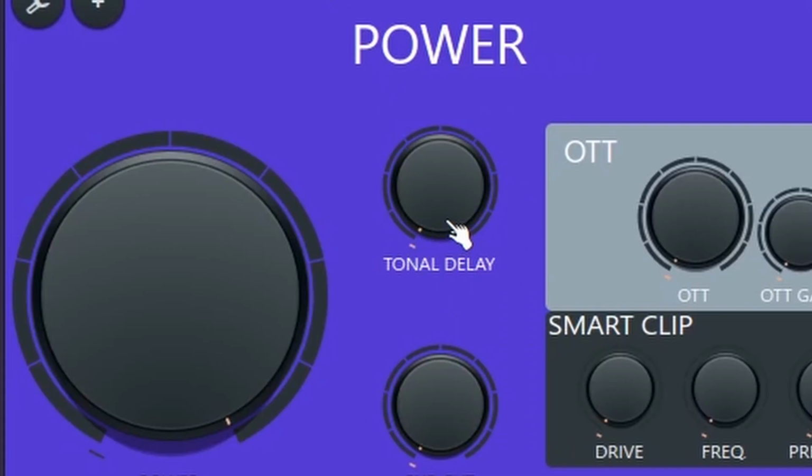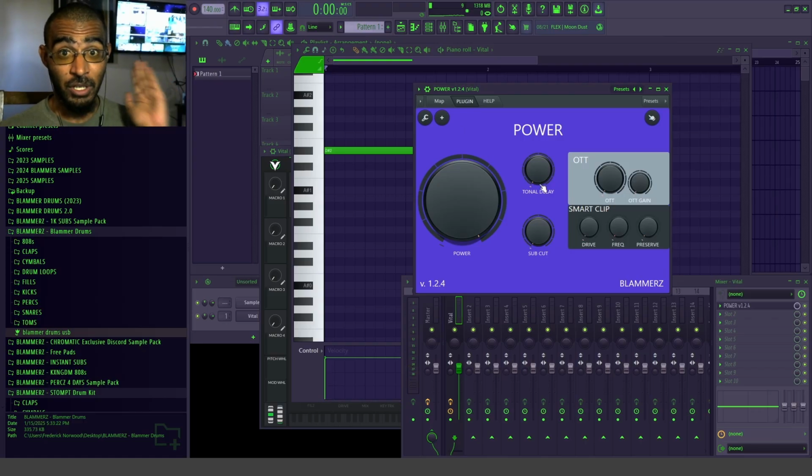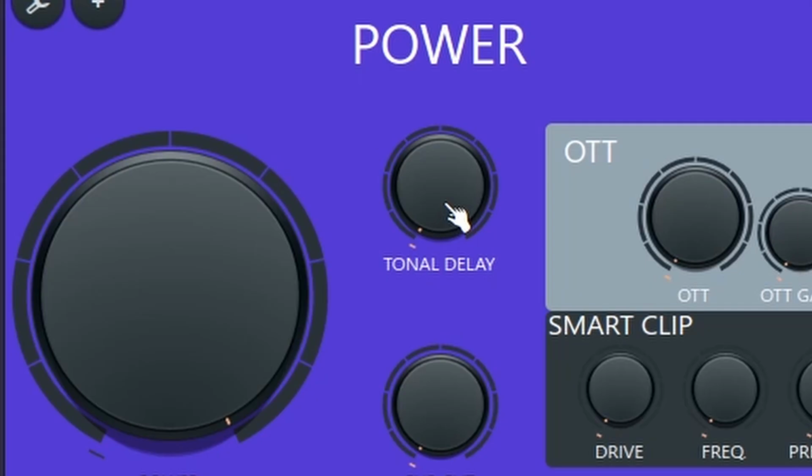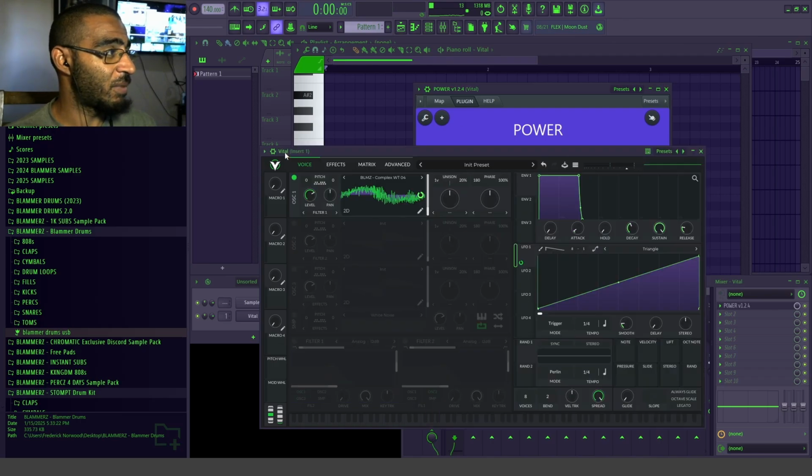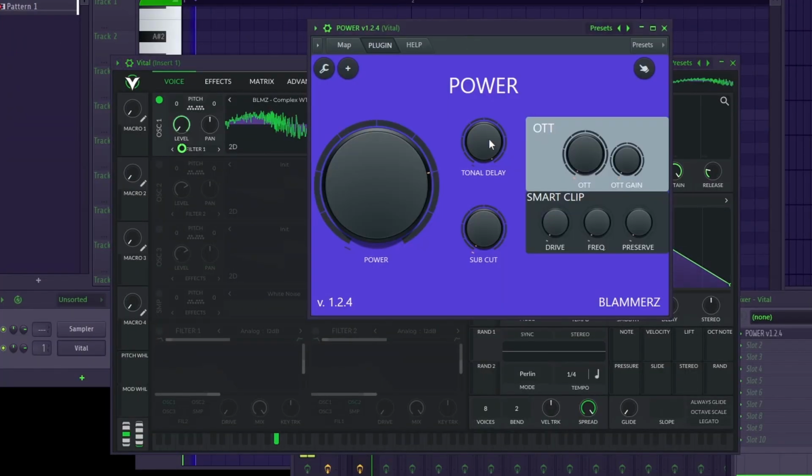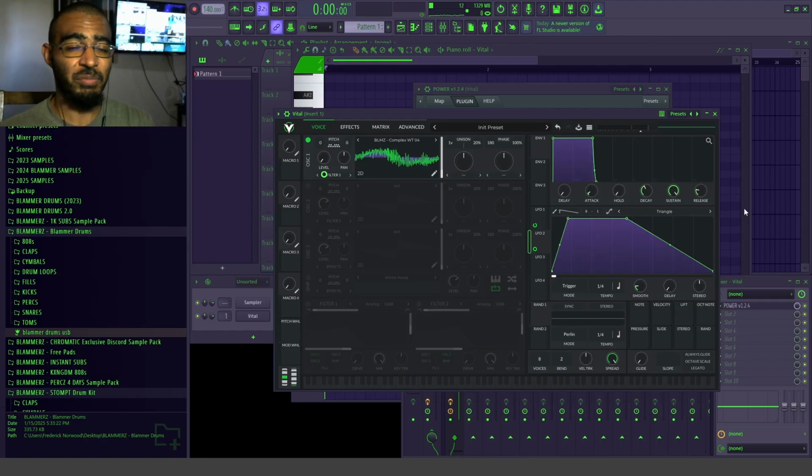Alright, this next knob is the tonal delay. This is great for rhythm producers. So the tonal delay just adds a tonal delay to the overall sound. And you can probably hear this better once we put a rhythm on here. So it just gives it an extra bit of tonal delay to give it that extra metallic feel to the sound.